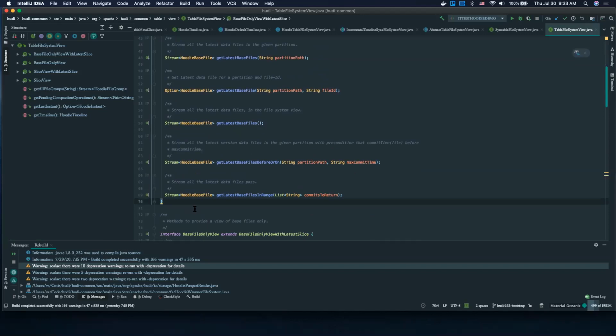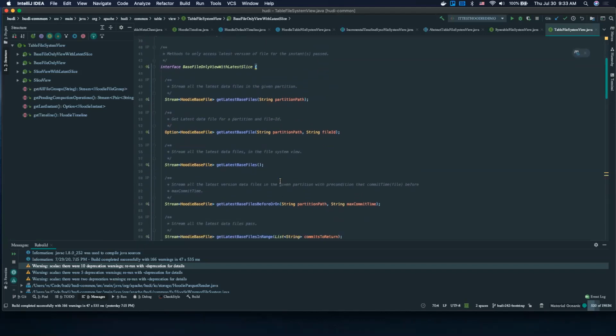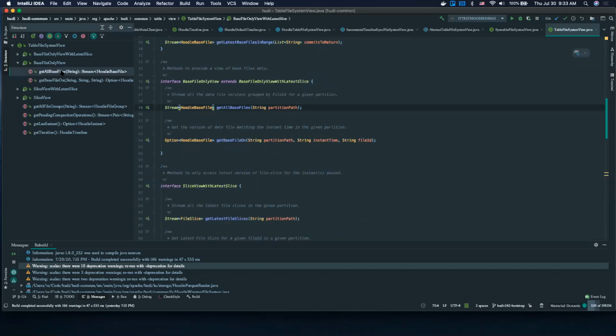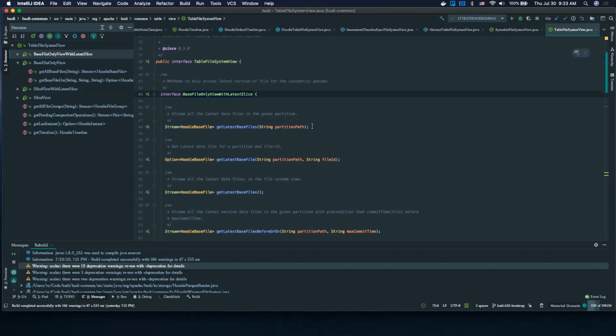Like for example, for copy on write, if you just want to get all the latest base files, give me the latest base file as of the last committed commit on the timeline, it is going to hand you all of that within that partition.